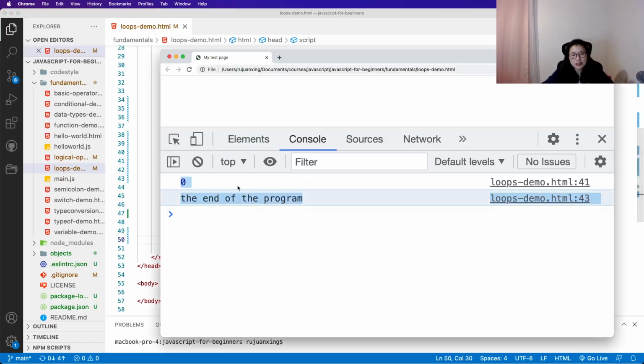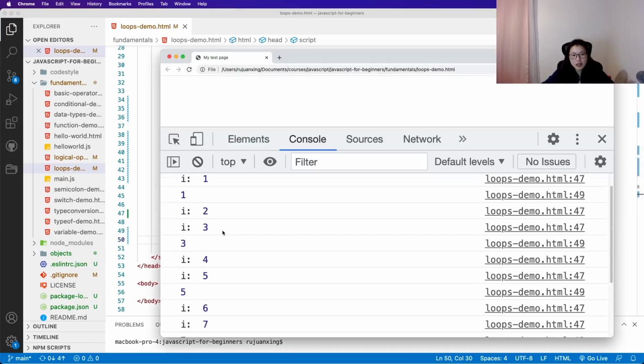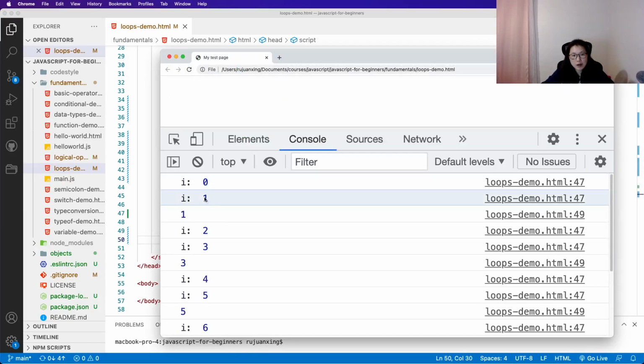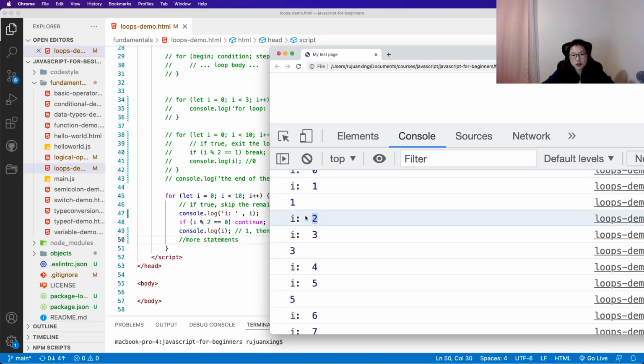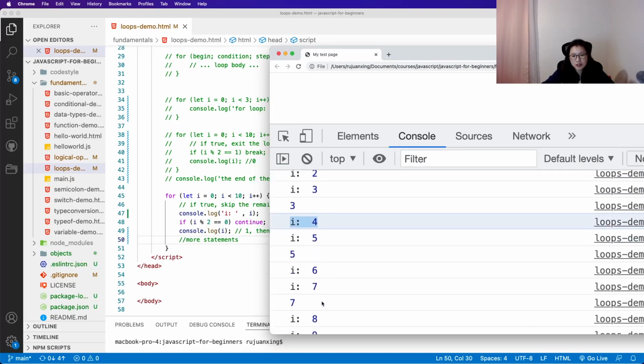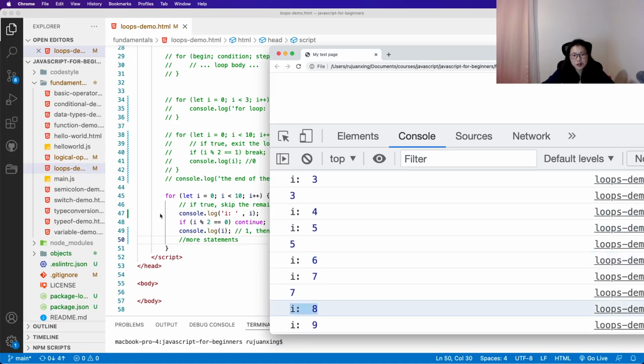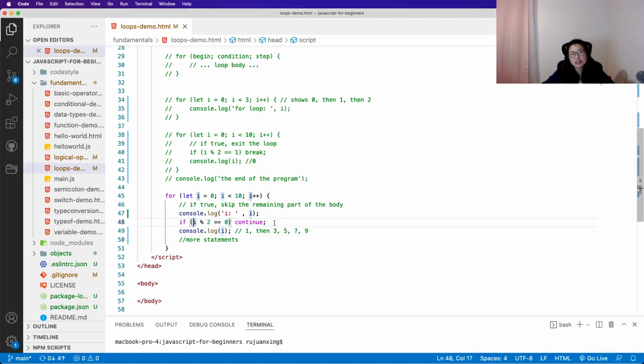Now let's take a look at this one. You will see i 0, i 1, and so on being printed, right? Because the continue skipped 0. And see here, all the even numbers are skipped because of the continue.